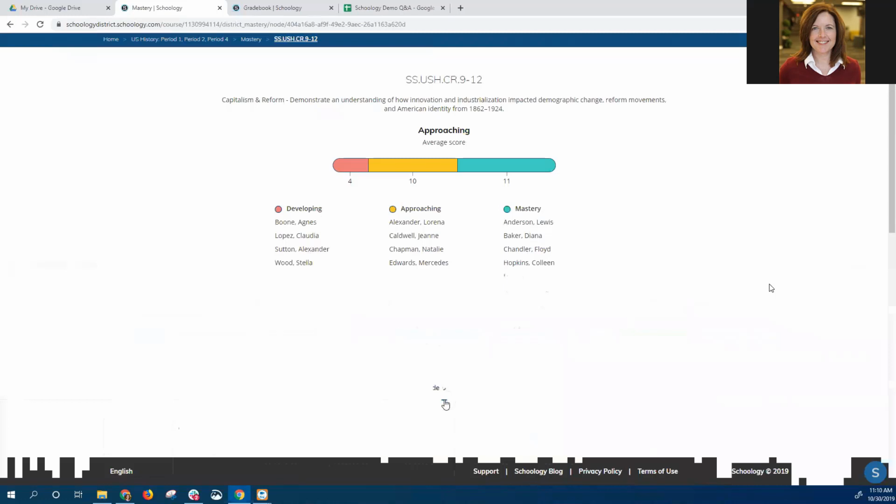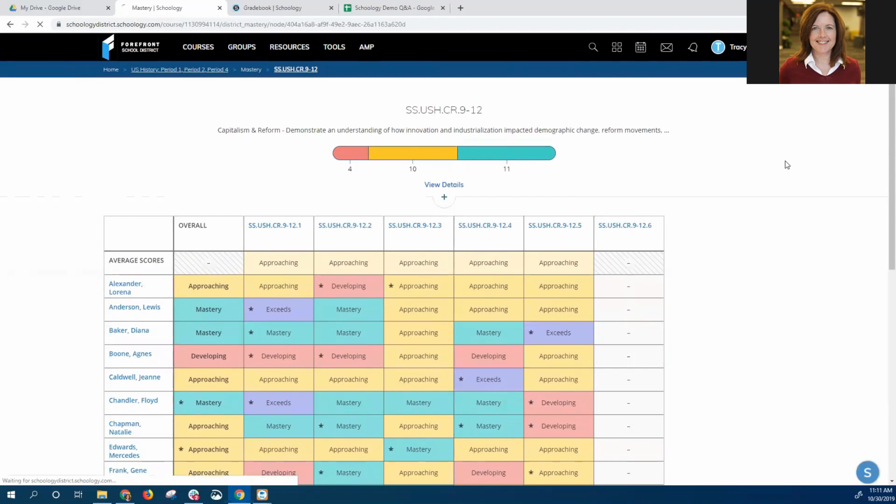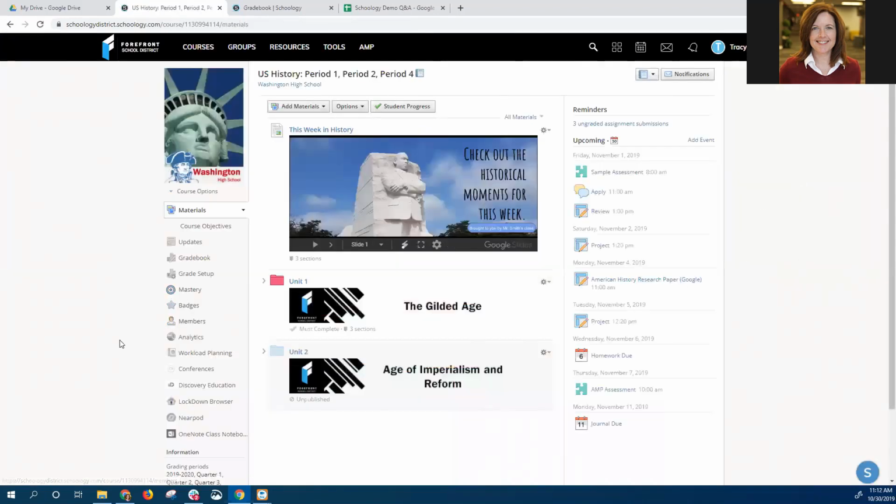So it just gives teachers a way to differentiate even more powerfully within the platform. So that's the Mastery tool. The last thing that's worth noting as far as a teacher tool here is something called workload planning. Workload planning is designed to give teacher visibility into coursework for other courses without actually having to view those courses.